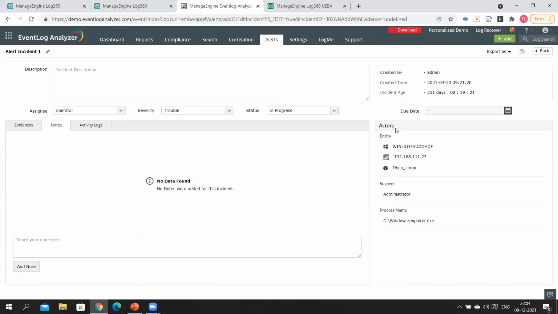You have actors, and underneath actors, you have three different categories. You have entities, which are basically hosts or devices that are involved in this particular incident. You have suspects, and suspects are usually just users who are involved in this particular incident. So any user involved in the incident is going to be highlighted for you here. And you have process name. So any process that runs as part of this incident is highlighted for you here.